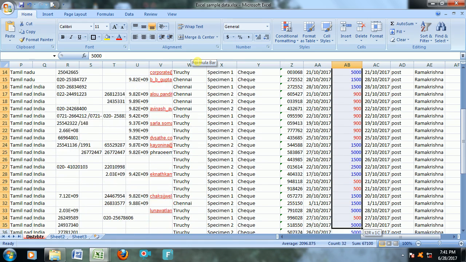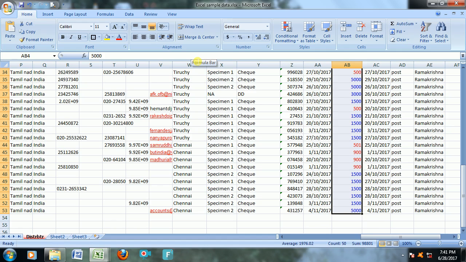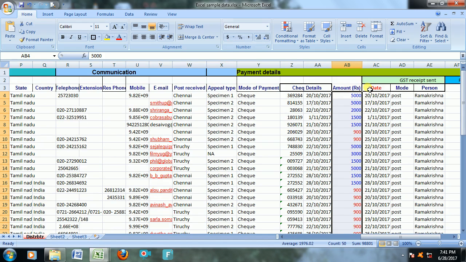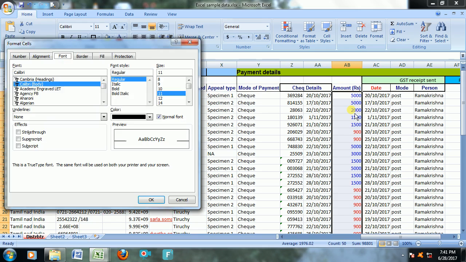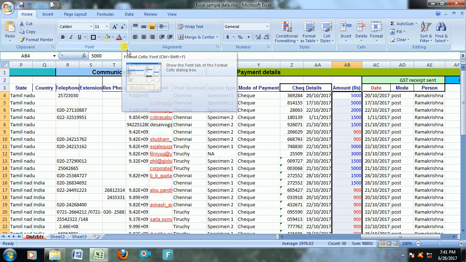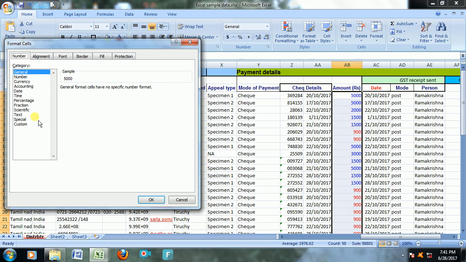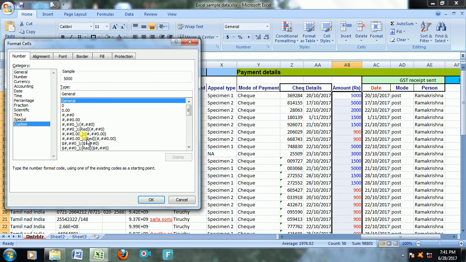I'm going to select it. I can manually select it like this, or I can select column-wise, but here I'm not doing it because I want the amount to be displayed. So I'm going to use a trick. After selecting the cells, press Ctrl+1. This will get you the same thing whatever we have done here, right? So that's a shortcut. I'm going to Number, Custom.